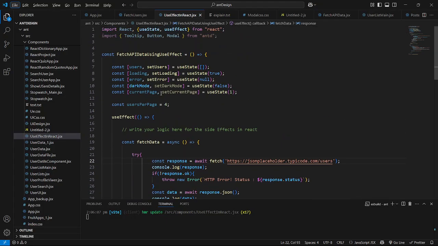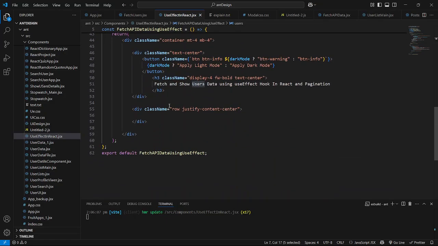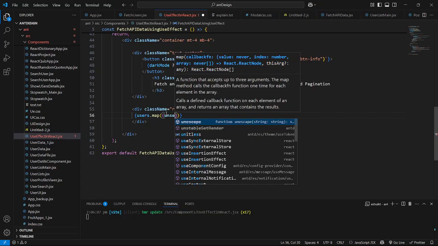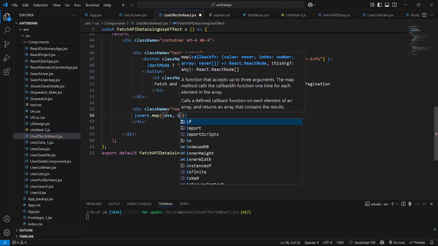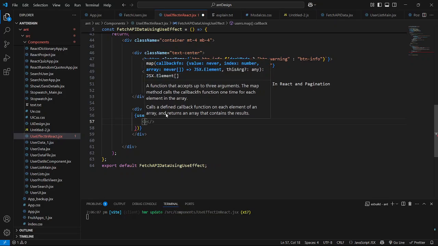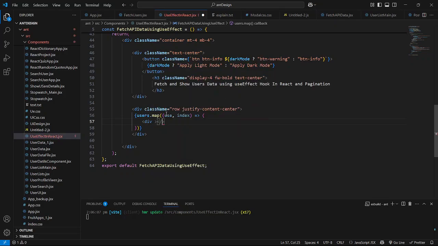So just copy this users from here, and now inside this div we are going to show the users data on the browser. So we will just use open and closing curly braces. I'm going to use the map method. Let me just write this first. I'll just say user, and I'll just pass the index also. Open this and just create one div also, and let me just close this div.